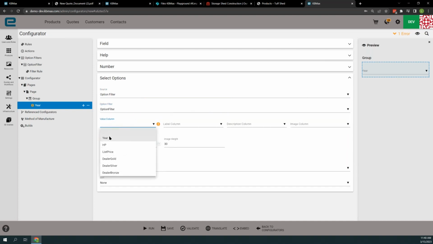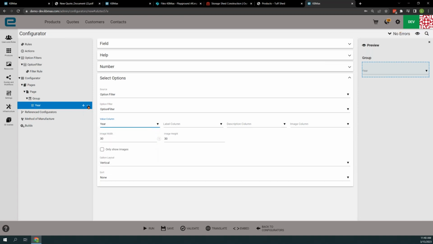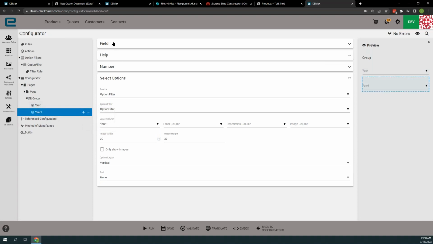And then next, I'm just going to select a column in that table that I want to connect to this field that I have. So of course, I'm going to go ahead and select the year. And then next, what I need to do is duplicate this field. I'm going to go ahead and duplicate it one time.